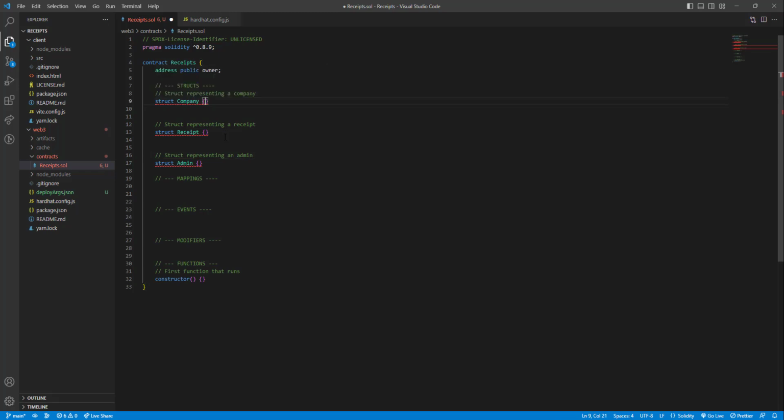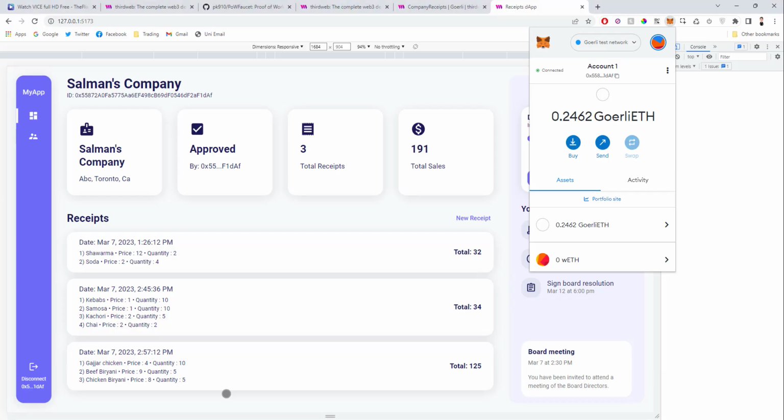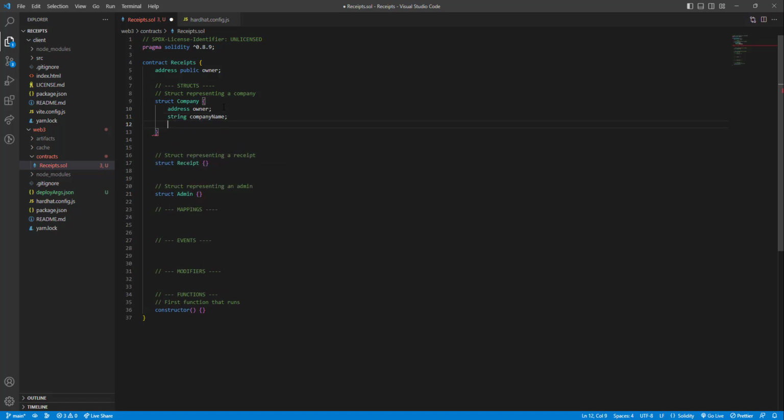Okay, so let's actually fill each of these out. Inside the company, we will store an address of the owner of the company. So once you register a company, your MetaMask address is the company. We want to have an owner where your MetaMask address can have multiple companies. So an address of the owner, right? And then we will have a type of string, which is going to be a company name. We'll have another string, which is going to be the company address. If you want more company details, you can always pass in more, but let's just try and keep it a bit simple.